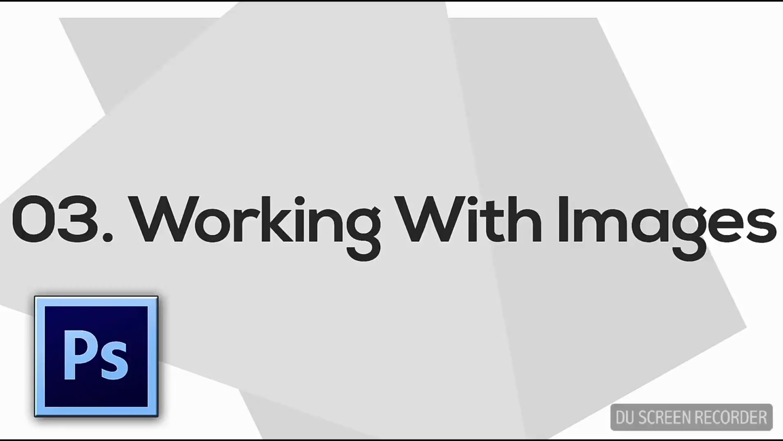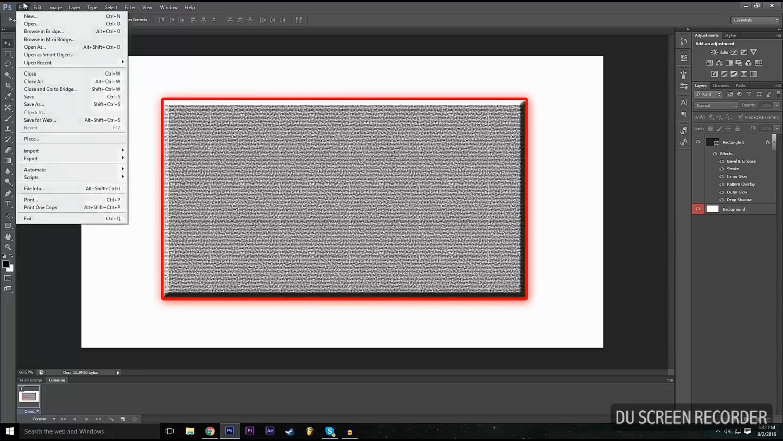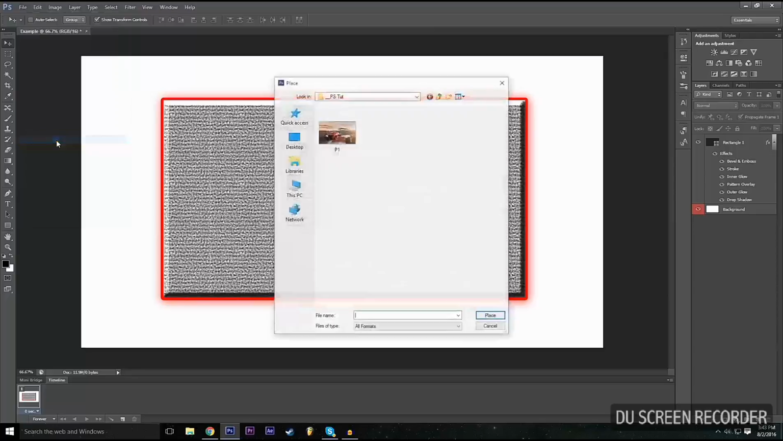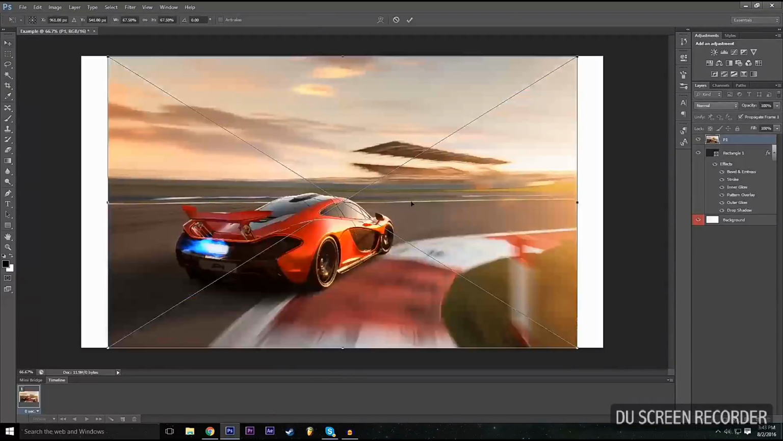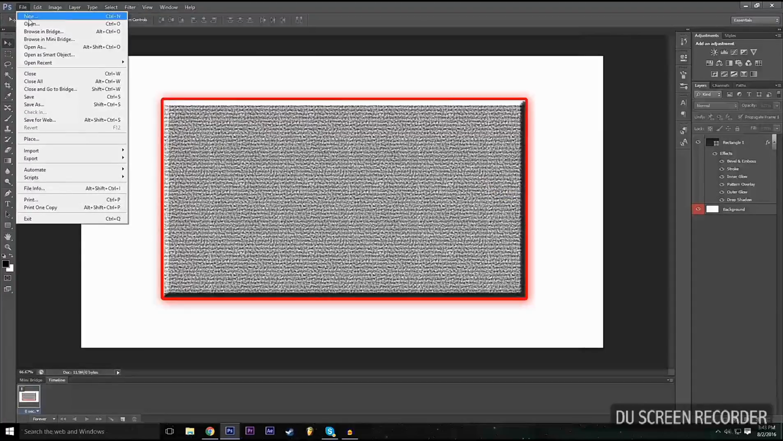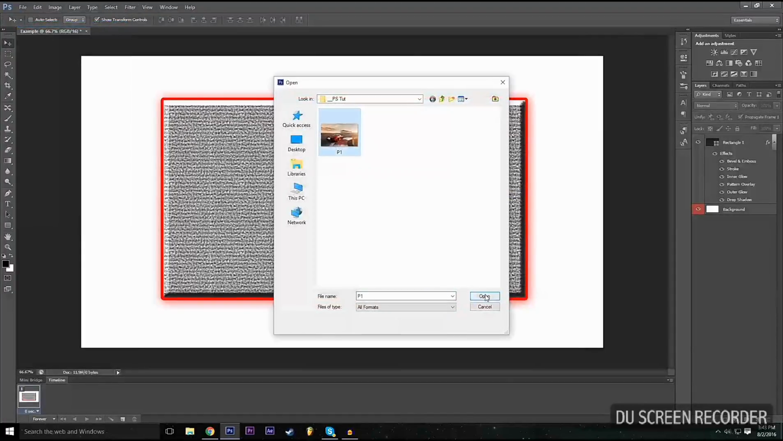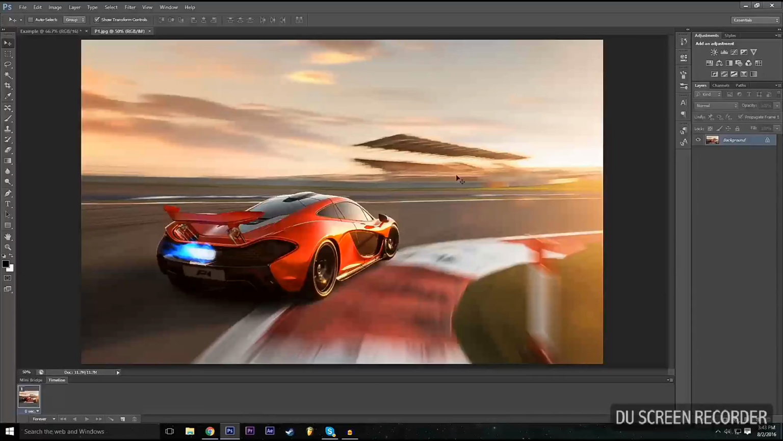So now we're actually gonna import an image from the internet that I downloaded and edit that. So the way we're gonna do this is we're gonna go to File, and then we're gonna go to Place. So there's two ways we can do this. We can go to File, Place, and then find the image that we downloaded. So this is an image of the McLaren P1. Or let's say we undid that, and then we can go to File, Open. And then we can open that, and that actually opens it to the exact dimensions of the image itself.